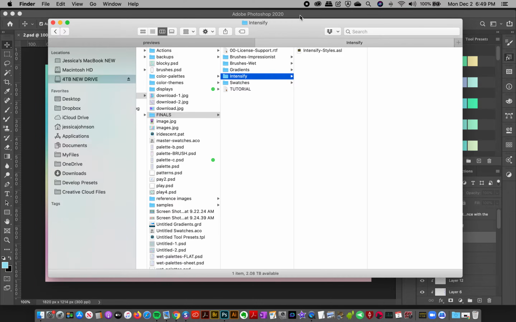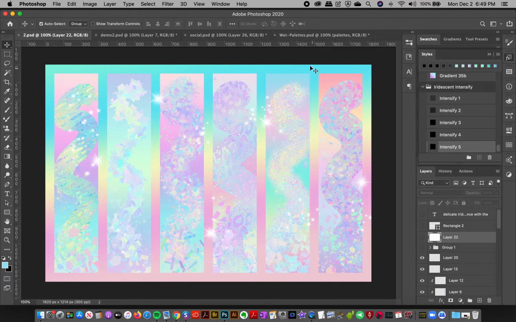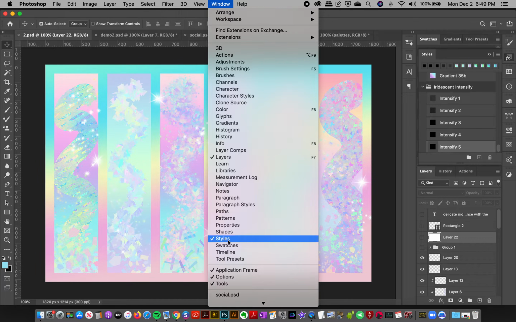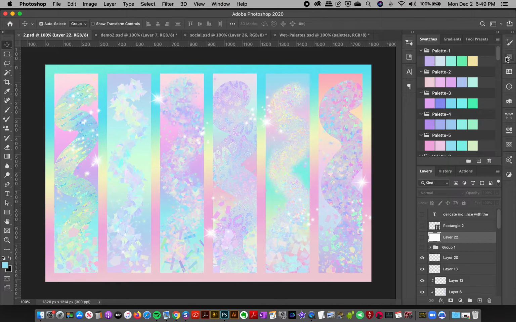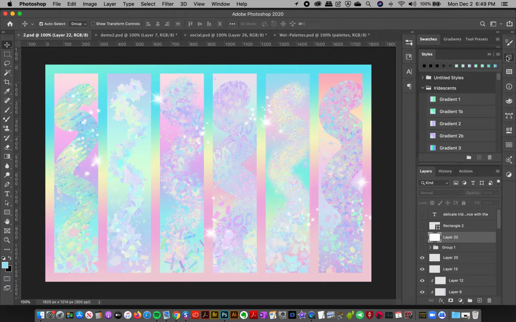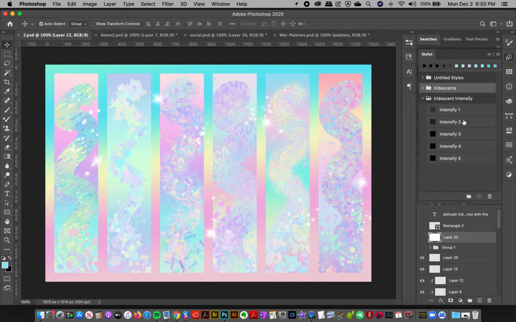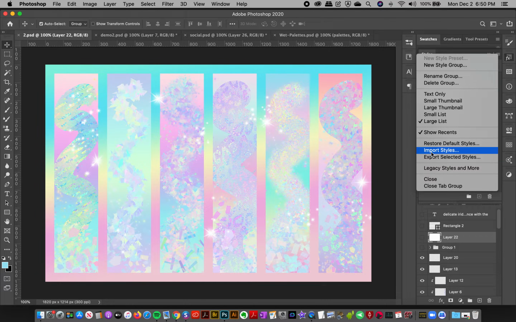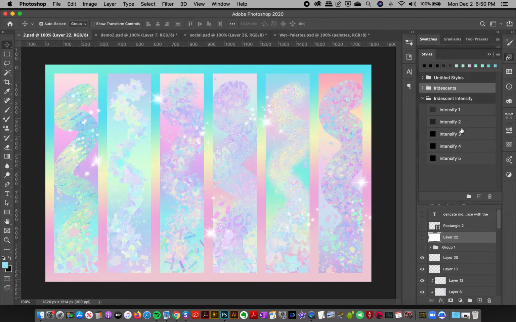But if they don't automatically load up when you double click them, just go into Photoshop and go to Window, Styles, to make sure that your Styles panel is showing, and it's popped up over here. I've got all my actual iridescent styles here. If you don't have them loaded up, just go to the top right corner and click Import Styles, and then navigate to that file and it'll load it all up. Once you load it up, it's going to look like this. You're going to have 5 different Intensify layer styles.